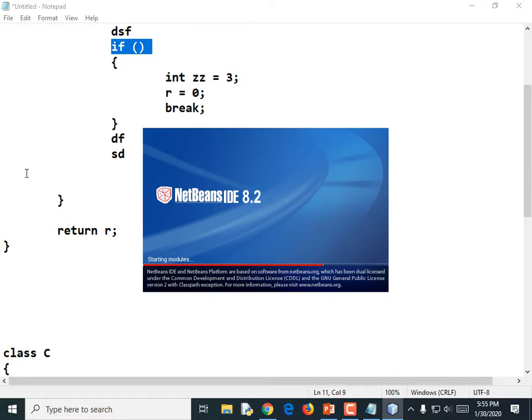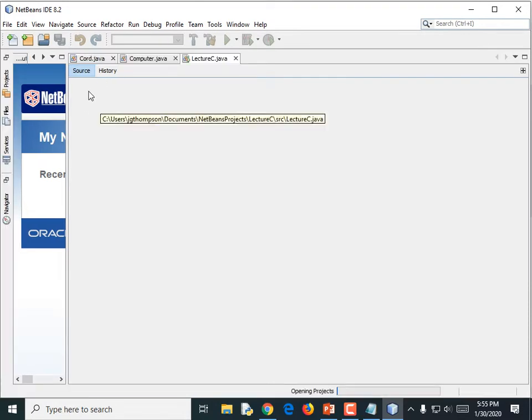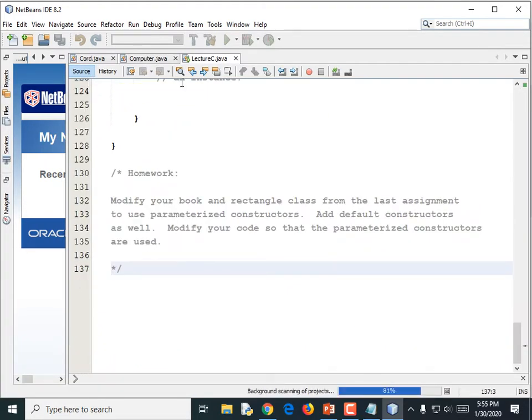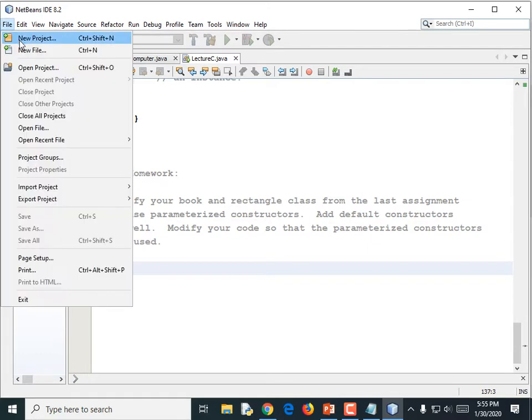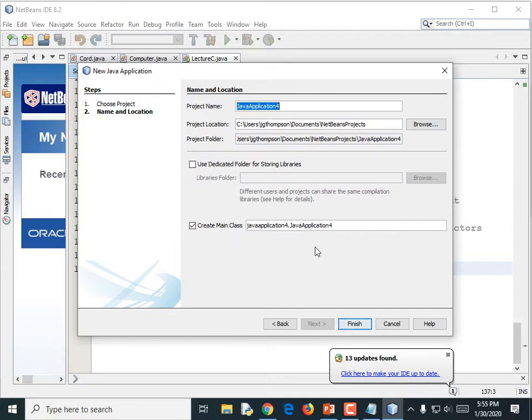So what we're going to do is write a function that accepts an argument, an int. The parameter variable is going to be called x, and it's going to try to change the value of x, and we're going to see if x actually gets changed in the driver code, in the calling code. So file, new project, Java application, Lecture D.